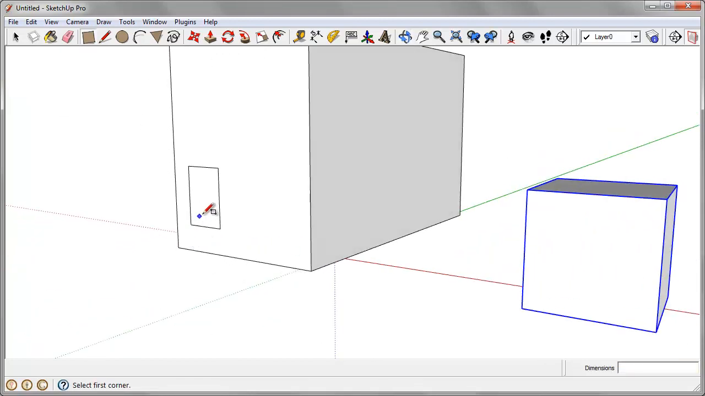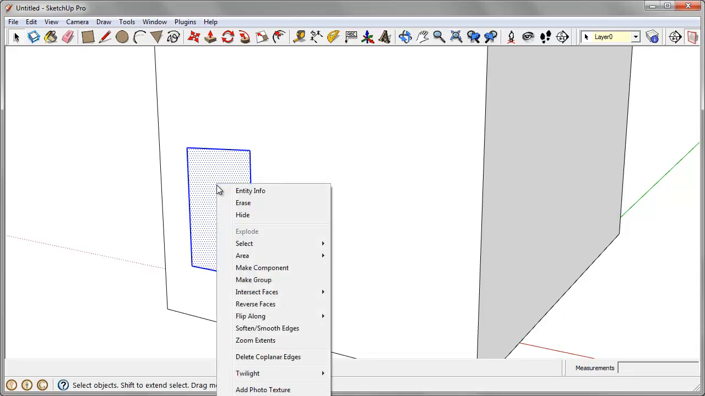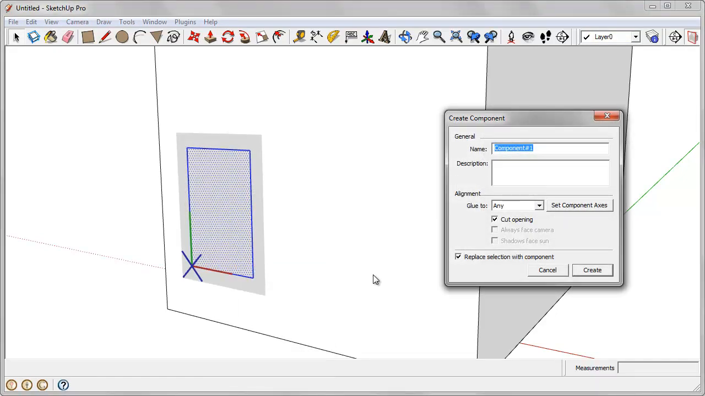Now, what we're going to do is use our selection tool and double click right on that rectangle. When I double click, that selects the surface as well as the bounding edges. Now I can right click directly on my selection and choose Make Component. So we'll say Make Component, and let's call this our window.